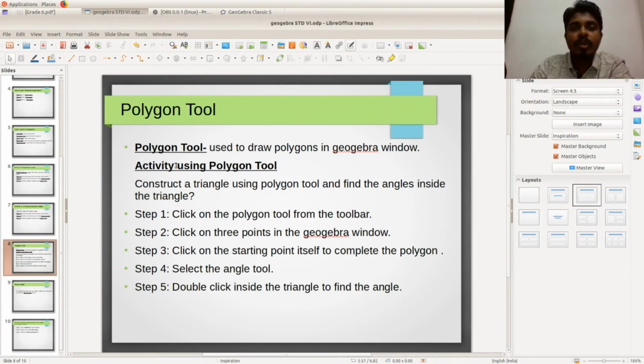Now we are going to do an activity using the Polygon tool. I have written the steps here. What is the activity? Construct a triangle using the Polygon tool and find the angles inside this triangle. So I will show you how to do this activity. Just take down these steps in your notebook. What is our activity? Construct a triangle using the Polygon tool and find the angles inside this triangle.